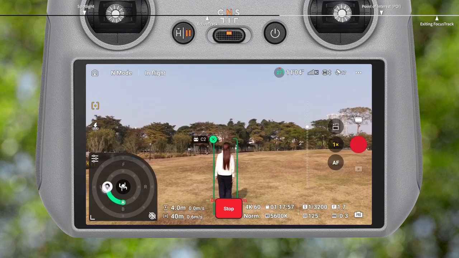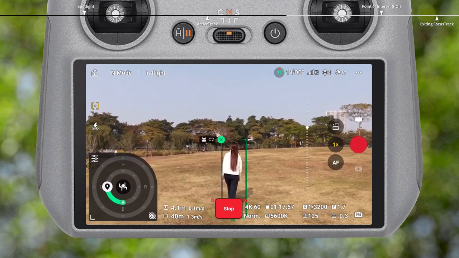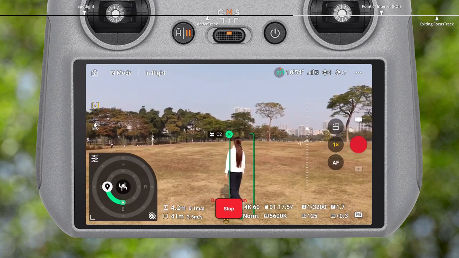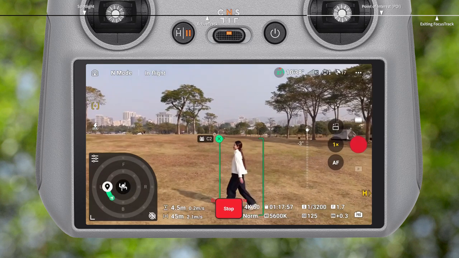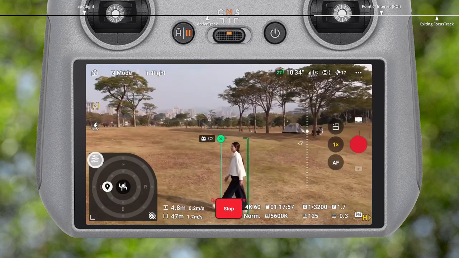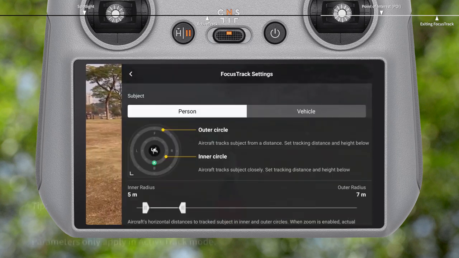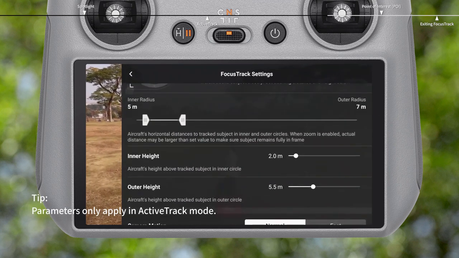Tap or slide the trace wheel. The aircraft will then fly the designated route. After reaching the designated position, the aircraft will track the subject in the corresponding direction. Tap the upper left corner on the trace wheel to access settings and adjust parameters as needed.